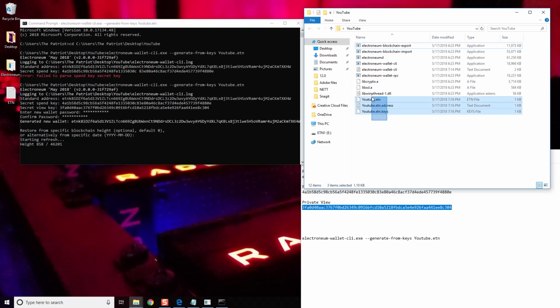Now, if you look up here, you can see that it went ahead and created the files, the keys text document and the ETN file. Every time you open this wallet, you're going to need to have the password. Whenever you go to open the wallet, you double click the electroneum-wallet-cli, and the first thing it's going to ask you is your wallet name, and that's what you're going to put in, youtube.etn in my case. Then you're going to put in the password, and then it will start the refresh in the background. And again, this can take quite some time.